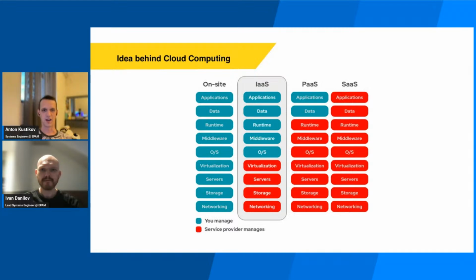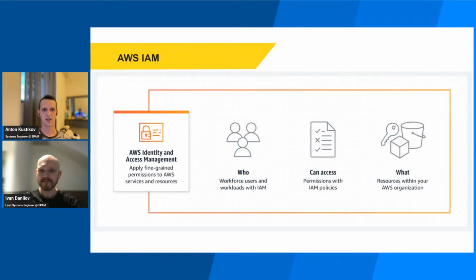So I think let's move on. And the next part is about IAM. In AWS, we have plenty of services, and all of the services need to talk to each other. Okay, let's start from scratch.